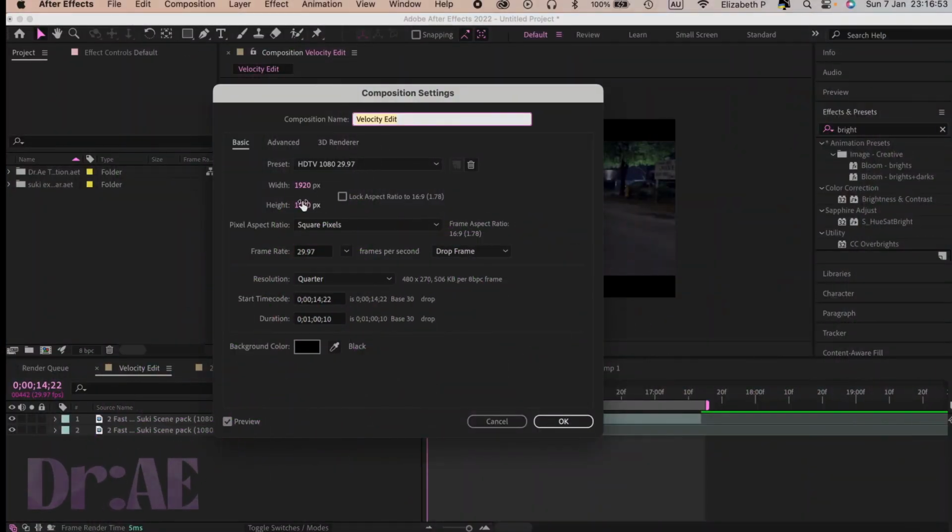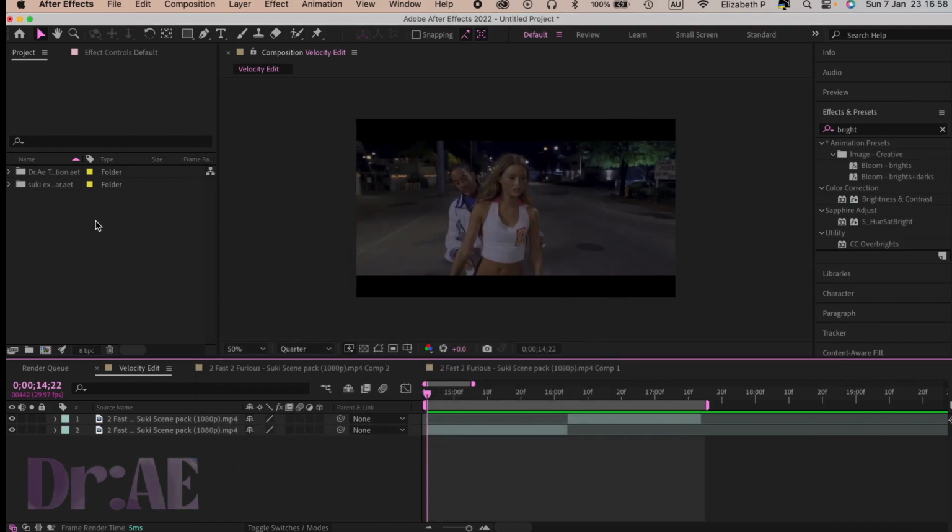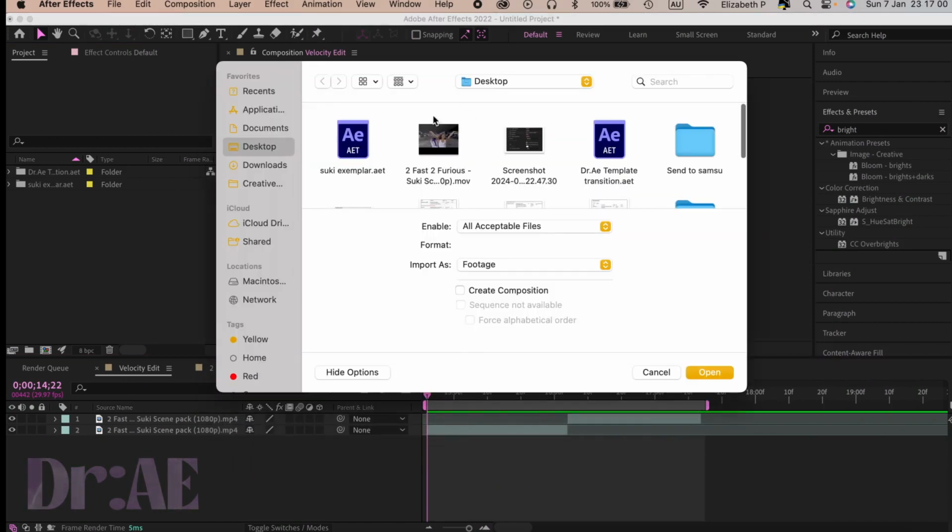Everyone, as always I am using 1920 by 1080. Have your clips ready or import by double clicking the left box.